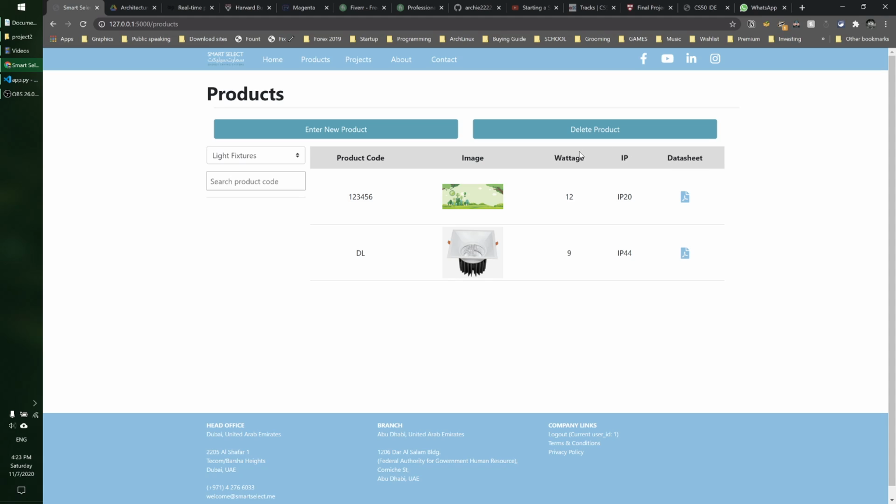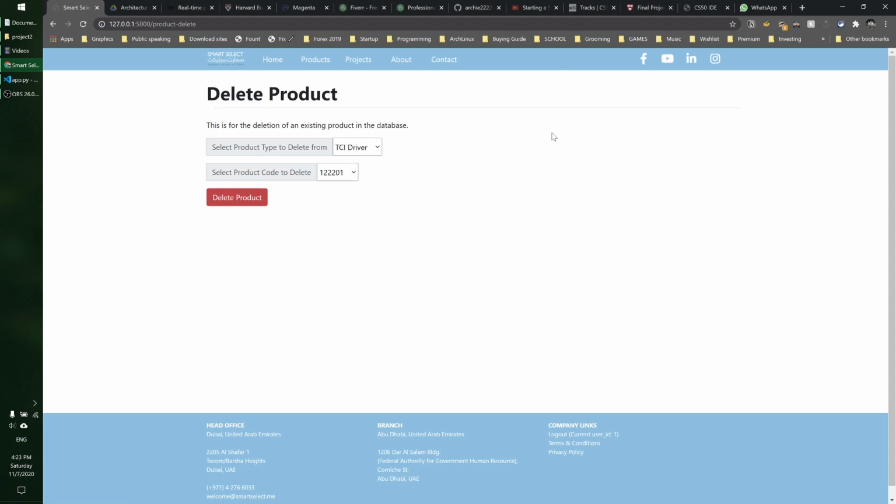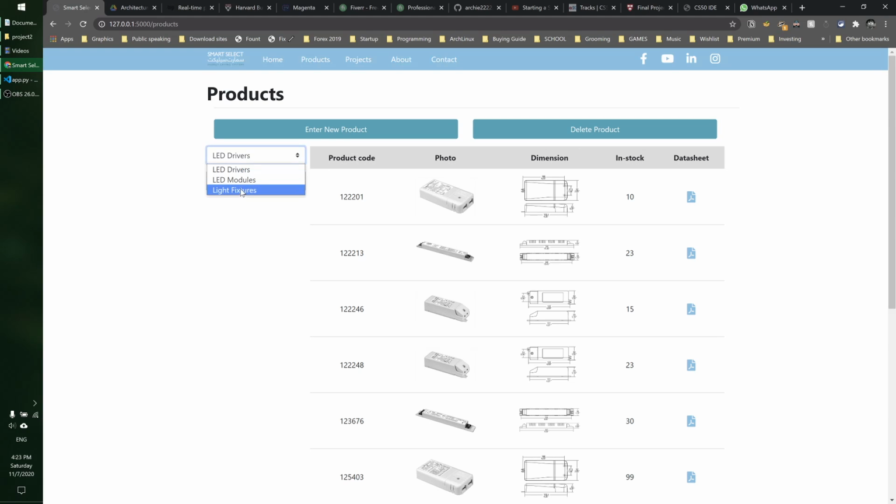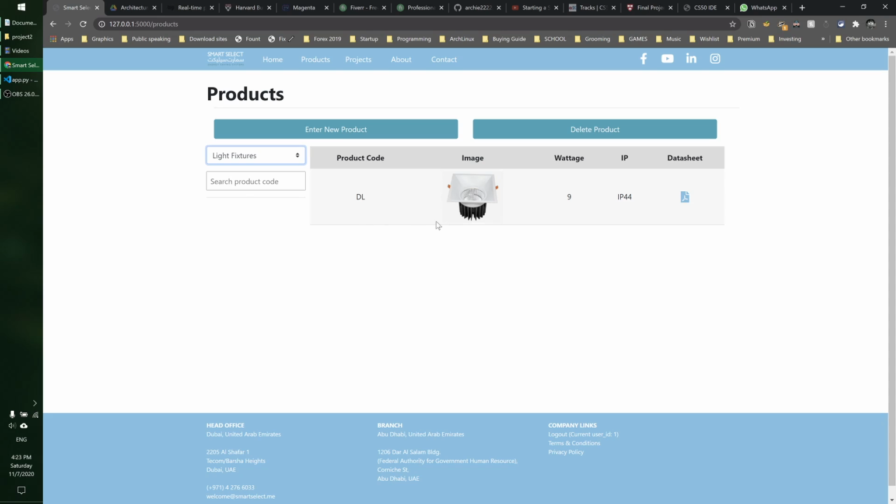You also have the feature to delete a product. So for example, let's demonstrate that. If I click this delete product, select which category you want to delete a product from, for example the lighting, and then we'll delete the test product, which is 1, 2, 3, 4, 5, 6. You click delete product, and it will show light product deleted. So when you go to the light fixtures, you will see that that product does not exist anymore. It is deleted.